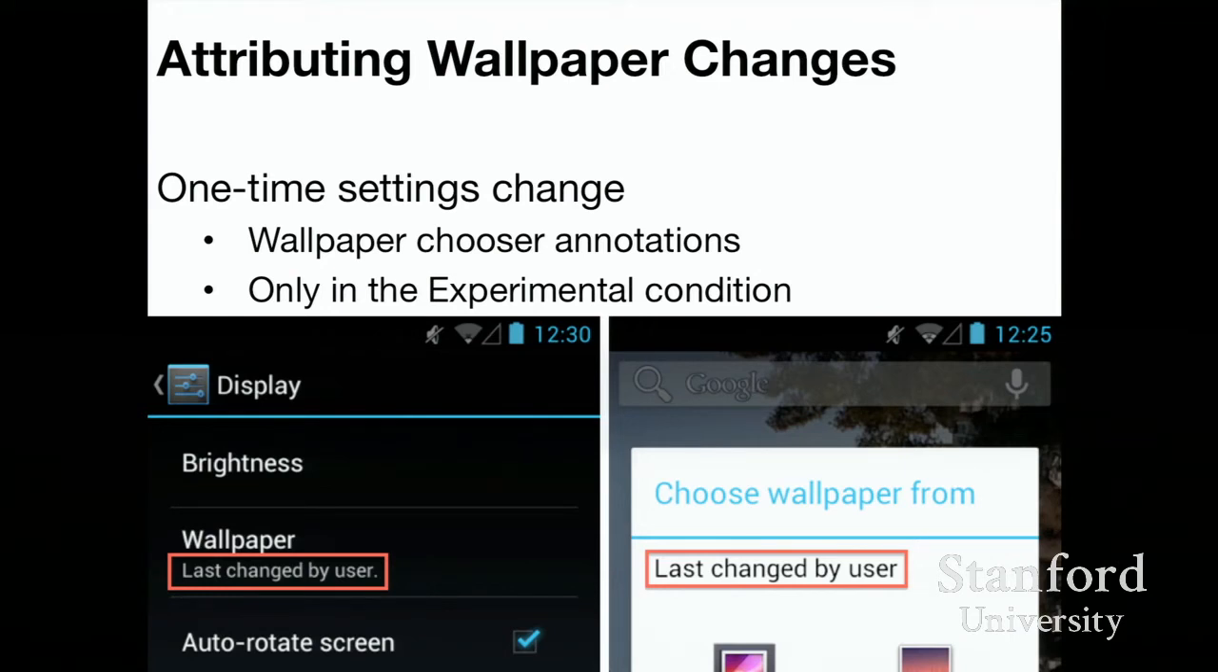And Android actually has this, you can change it in two places. You can click on the background and then this widget pops up. And so we annotated that by adding this text here. So either by user or name of an application, or in the settings panel. So if you go through the settings panel to do this, we also added a text annotation there. Again, only in the experimental condition.